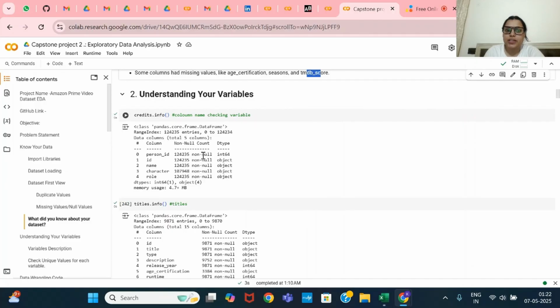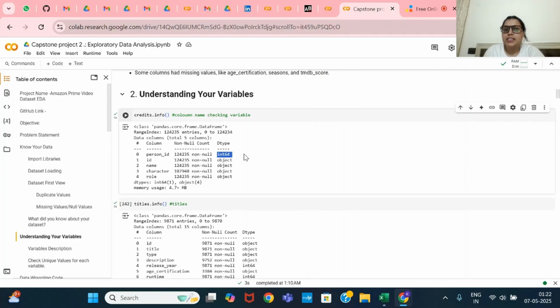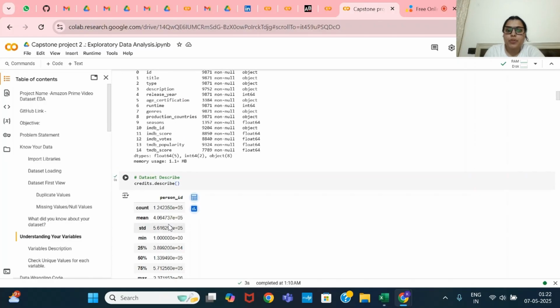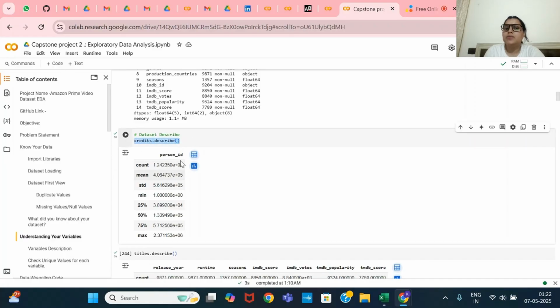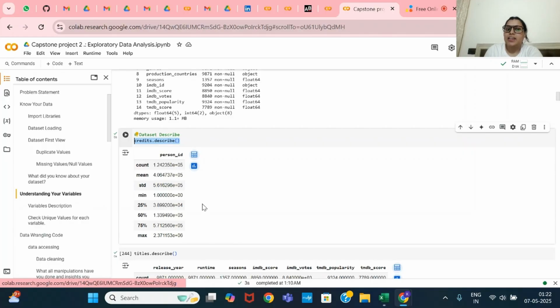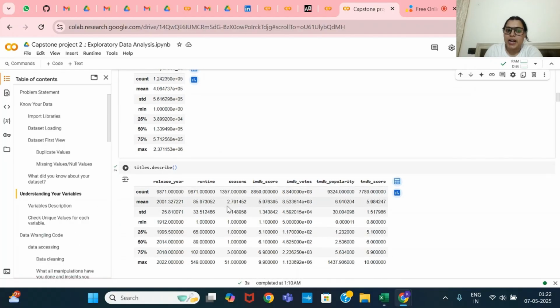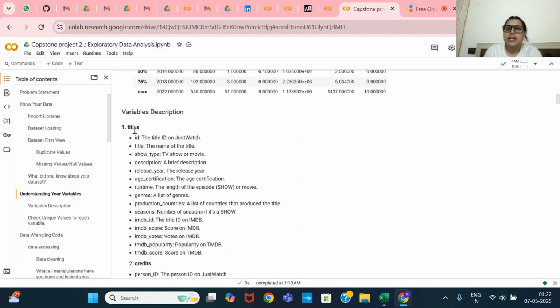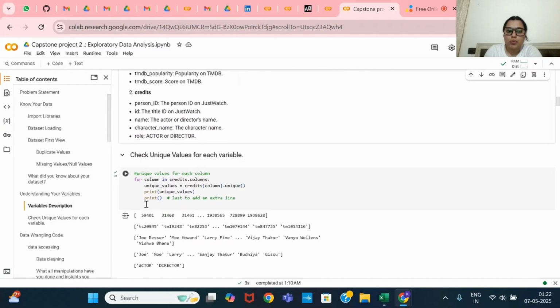So now understanding the variables, we can see person ID is int64, it is name. So I used the info function here. Okay, so for the describe data, it is better if you are using the describe method for every column, because then you are going to have a better understanding. I have used describe while I was doing data wrangling, so we are going to see that also afterwards. Okay, so these are the variable descriptions, so you can look at them.